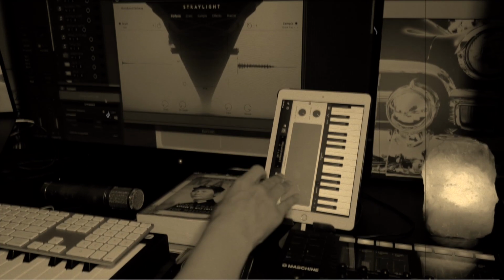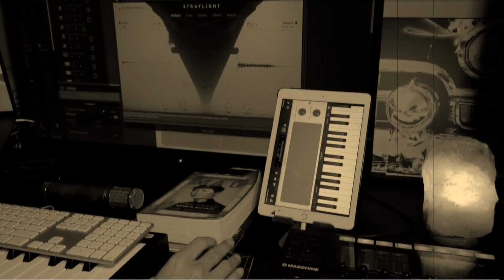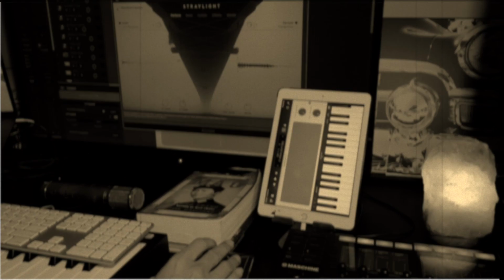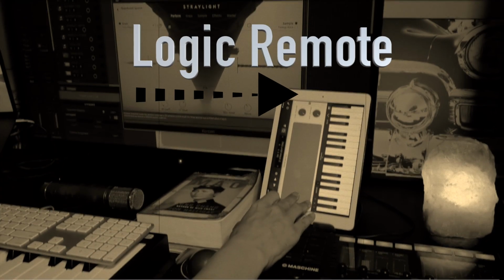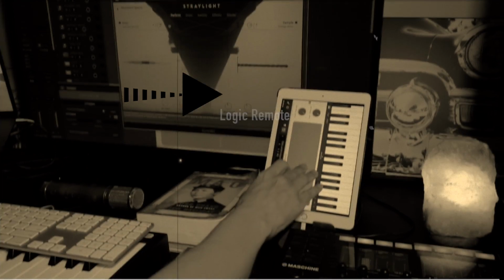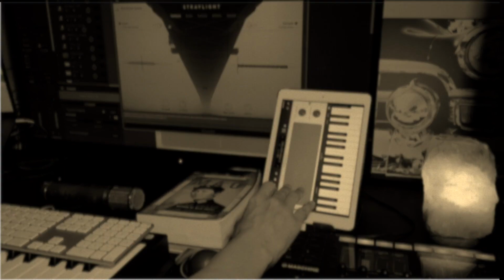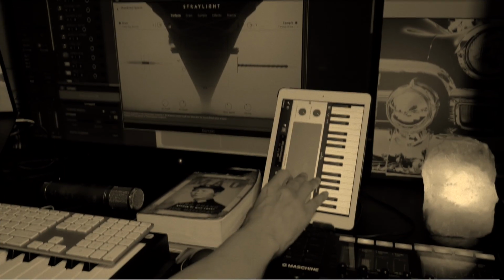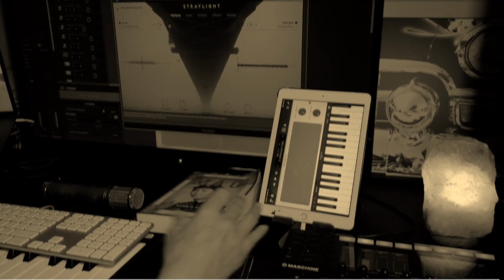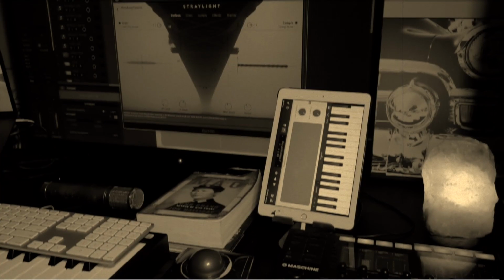Now, I mainly compose in Logic, and I knew how to pull up the XY pad on the Logic Remote app on the iPad. For whatever reason, my tiny mind could not get this combination to work. It kind of worked, but it didn't really work. So I became extremely frustrated, and I turned to the internet for a little help.